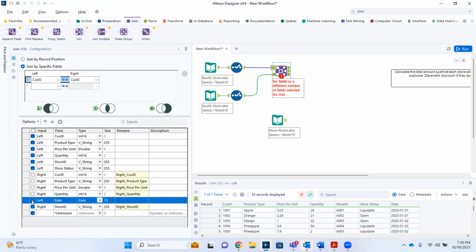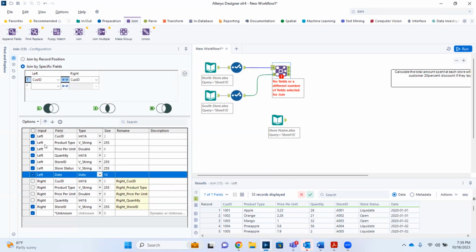So for the sake of the class, let's put this back, and you can also arrange these the way you want. Whatever arrangement you choose here is what is going to be displayed in your output anchor by the time we run it. So now we have our cost ID, the product type, the price per unit, the quantity, the store ID, the store status, the date. Then I'm going to check this off.